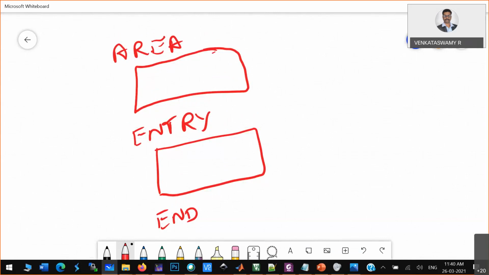Now when you see this particular program, I may not define any variable. What is my main program? My main program may be MOV R0, #0x10, MOV R1, #0x20, then ADD R2, R0, R1.